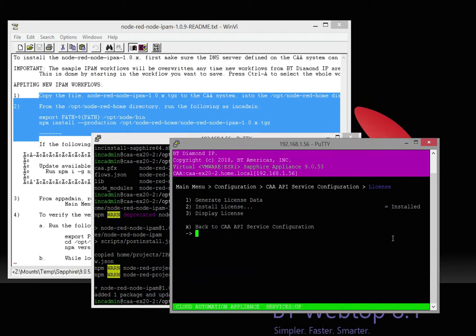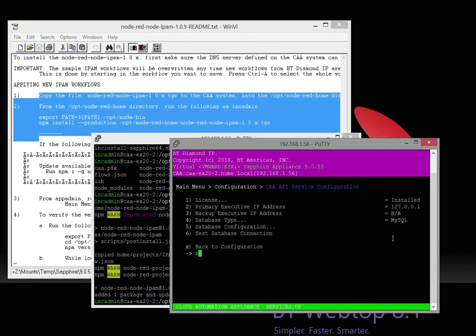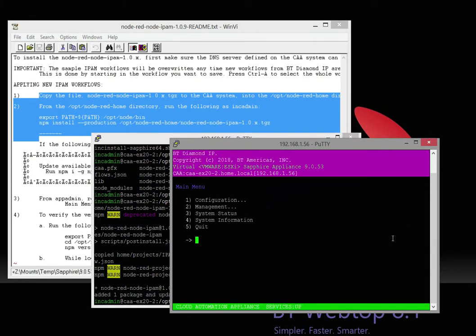And then when it's done, I'm going to go ahead back into the app admin shell, and then I want to go to the management configuration of the CAA service, and I basically want to restart the service so that it reloads those nodes into its default settings.